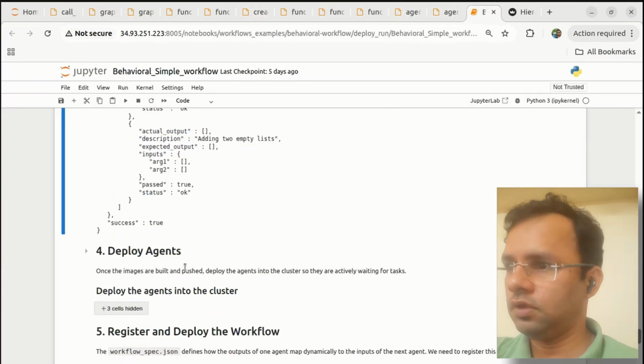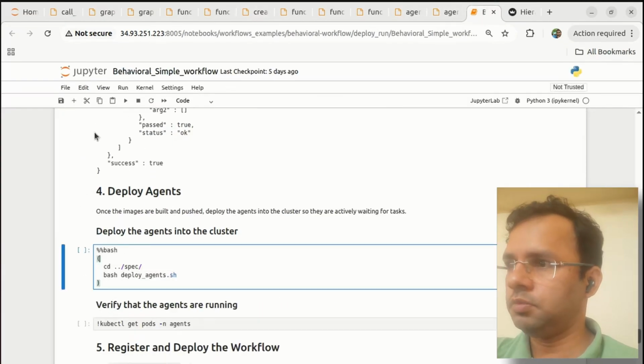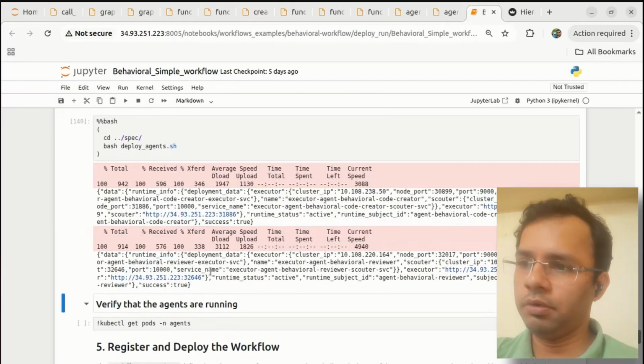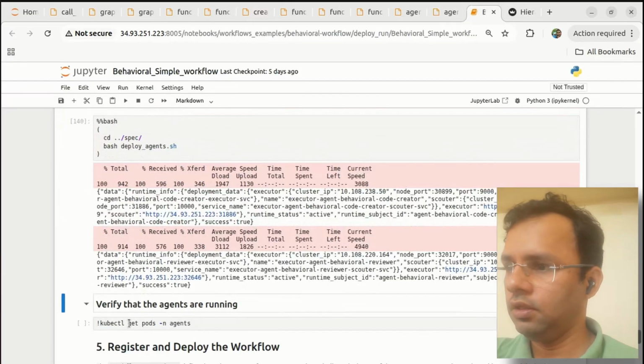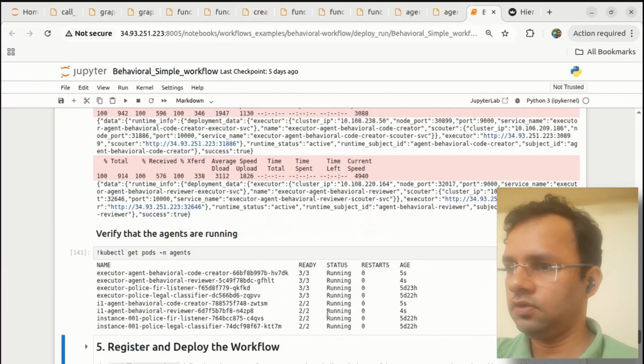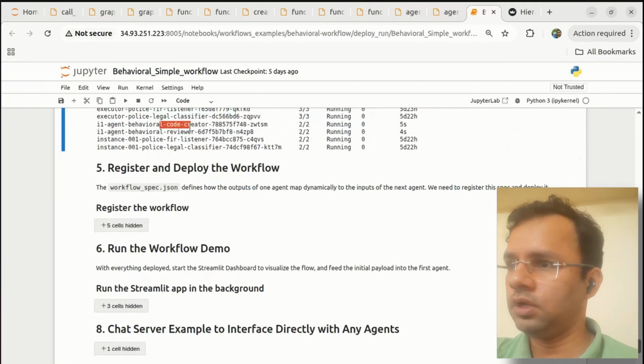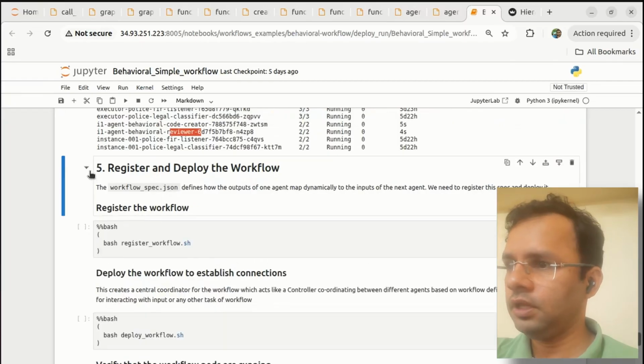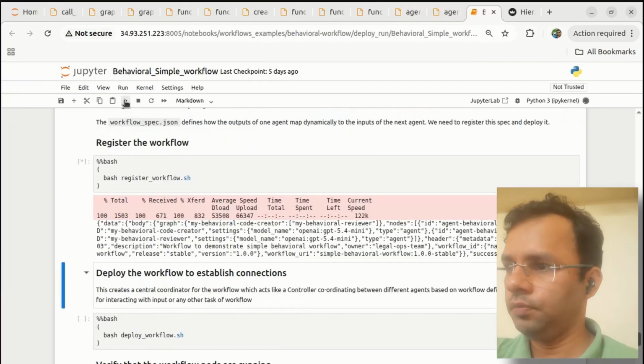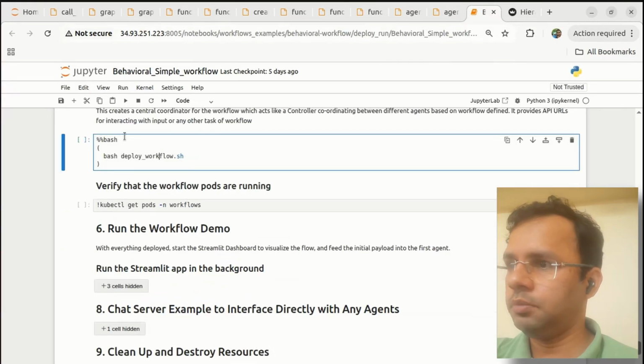So let us deploy the agents now. Till now we have deployed only the functions, nothing else. Let me verify the agents. Yes, they were created 5 seconds back. Only 2 agents, one is code creator and the other reviewer. Then let me register the workflow, because these 2 agents are connected as a workflow. I have created and registered the workflow, and let me deploy the workflow.